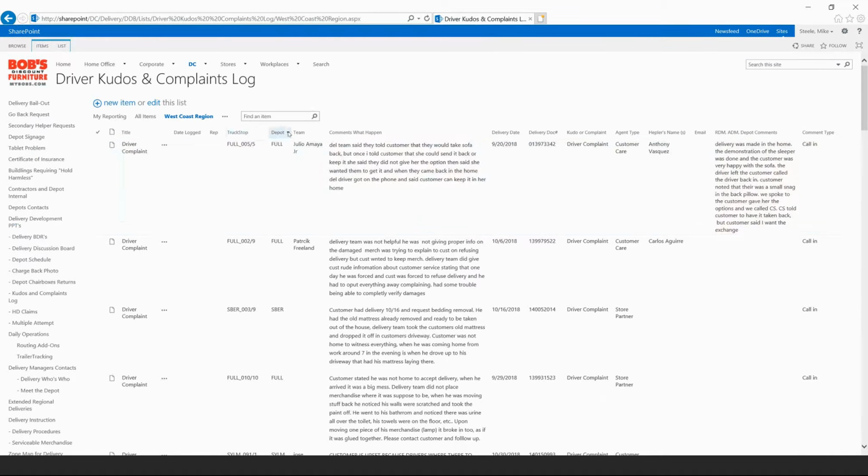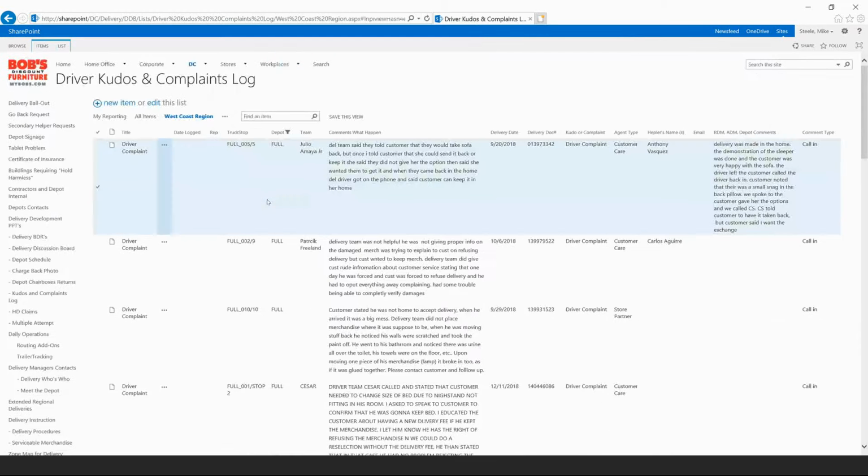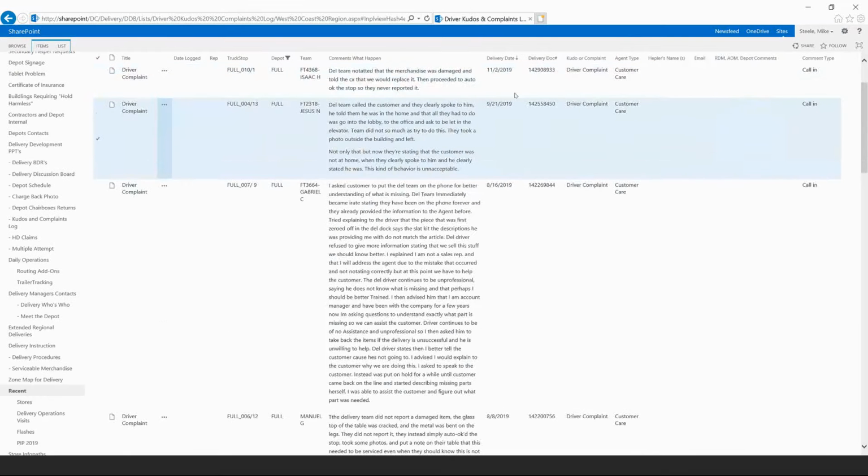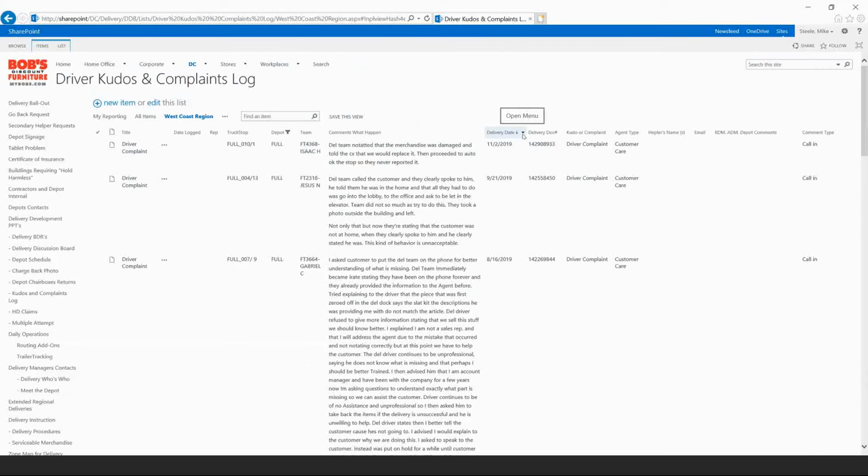So right here, these are all the depots, only the depots that are on the West Coast. So for instance, Fullerton. Show all those, and then you have your delivery date, and you said you want to see the most recent, or the oldest? Or the most recent. All right, so your most recent one is from 11/2, and then you have 9/21 here, 8/16. So these are basically how you would pull it for Fullerton right here.